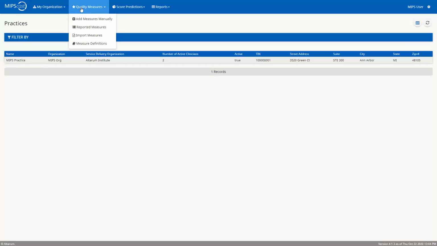Next, there's the quality measure menu. This is where measures are added manually. We also have an option to view all measures that have already been entered, the ability to import measures from structured data files, and also measure definitions. So I'll come back to those in a little bit here.